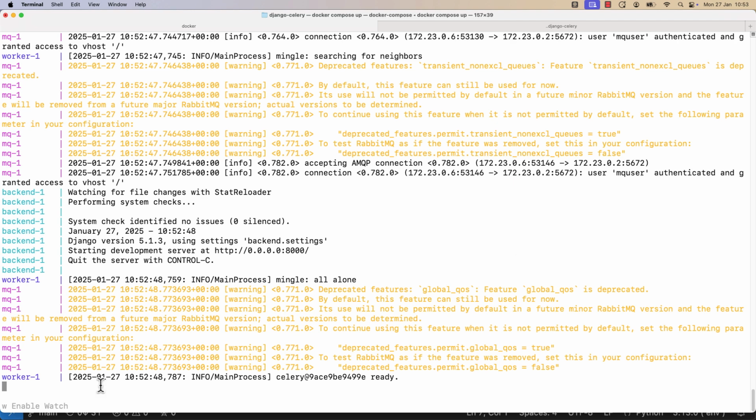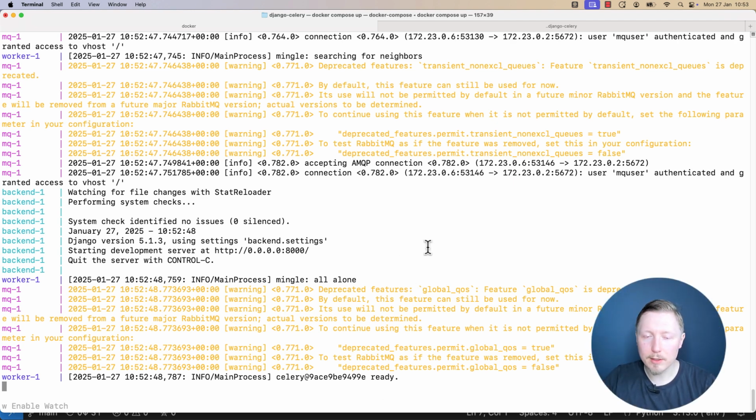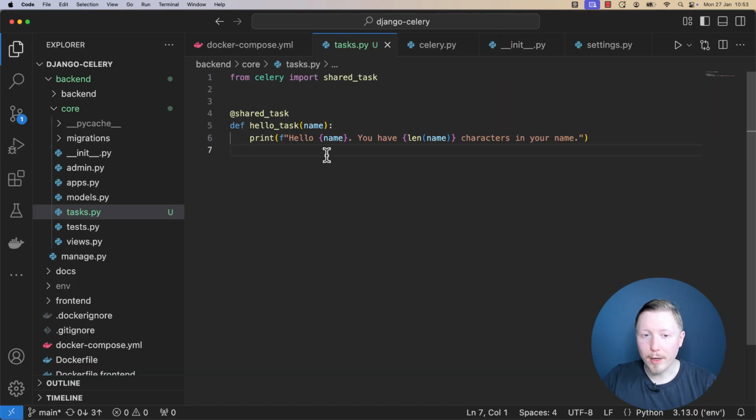And then you have the worker task here. So you can see it says Celery ready. And essentially this means that we're ready to go ahead and create background tasks. So the way that you create tasks is you call from our Django project, you call our function, for example, hello task, but you call it in a slightly different way than you would be used to calling it.